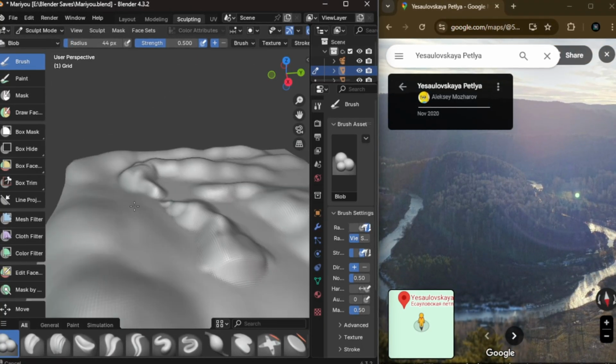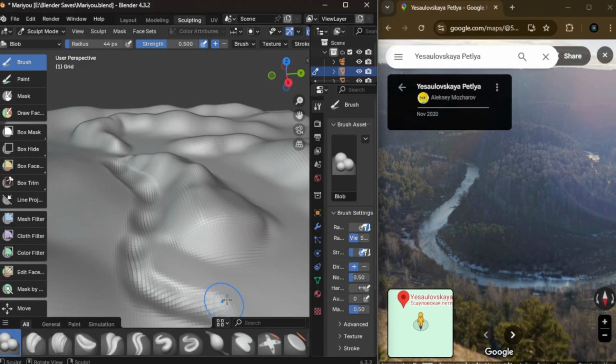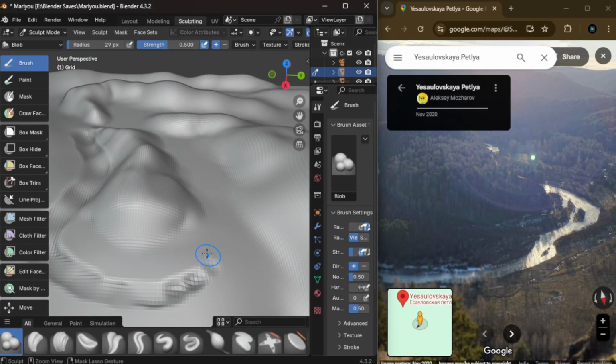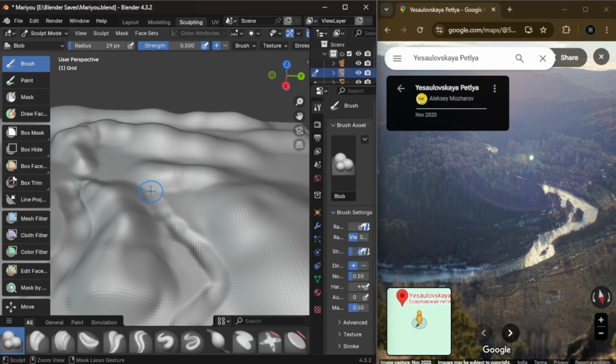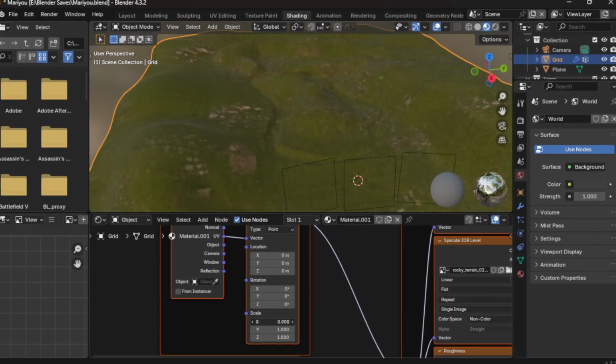Now it's time for creating the lake. The lake will add more realism to the environment. The basic shaping of the environment is over. Now let's go to the next phase, and that is the texturing.